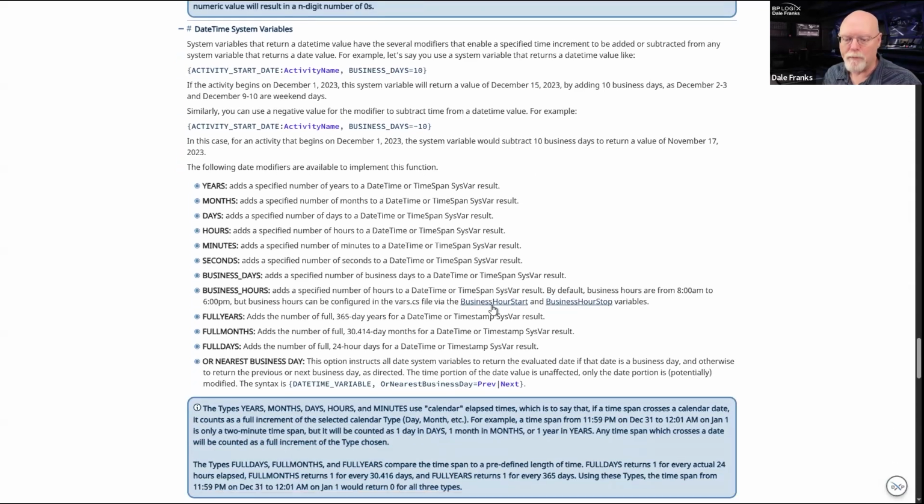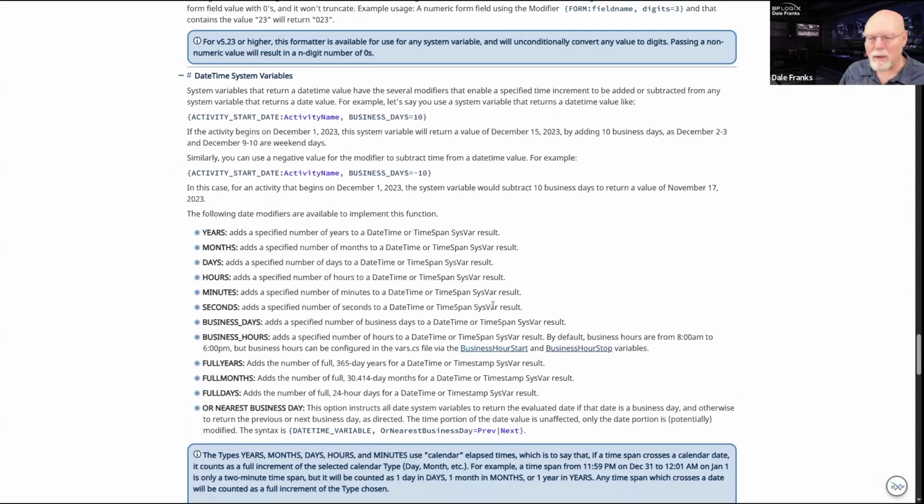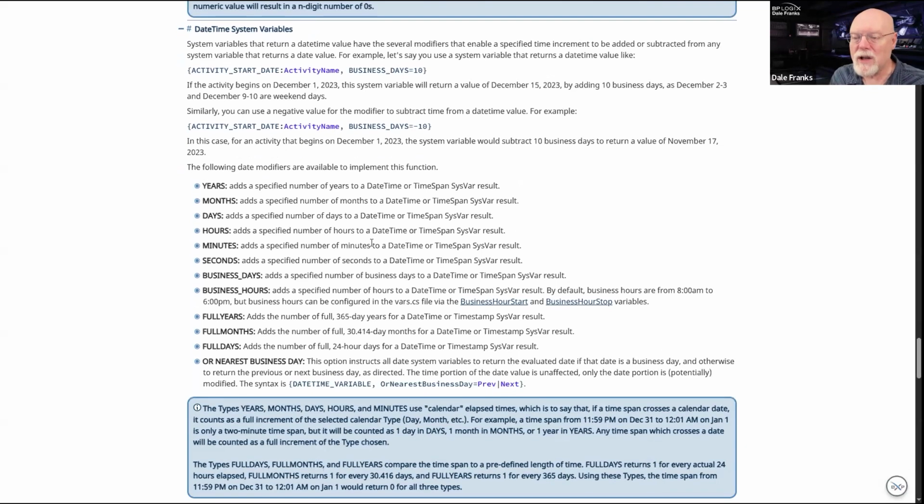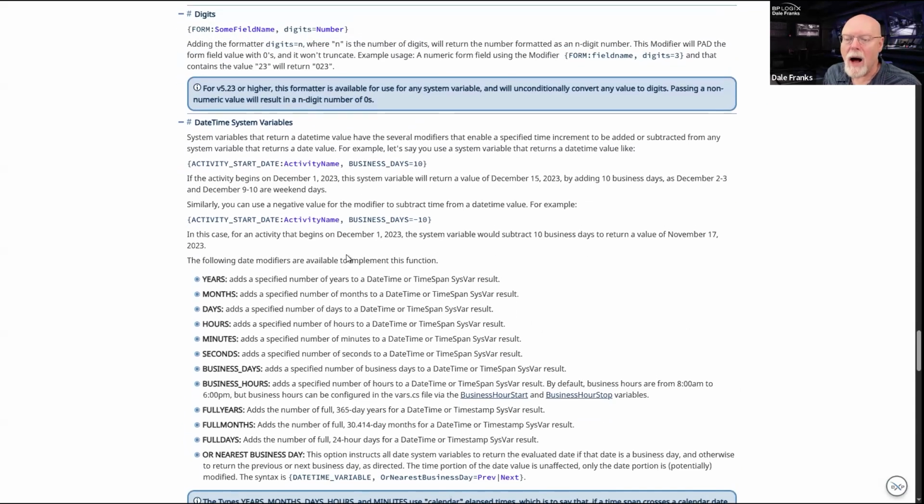Date-time system variables have their own set of unique formatters. So if it is a date time, there are several different manipulations that you can make. One of the more interesting ones is the ability to just automatically add or subtract days or business days or what have you to a system variable that returns a date.